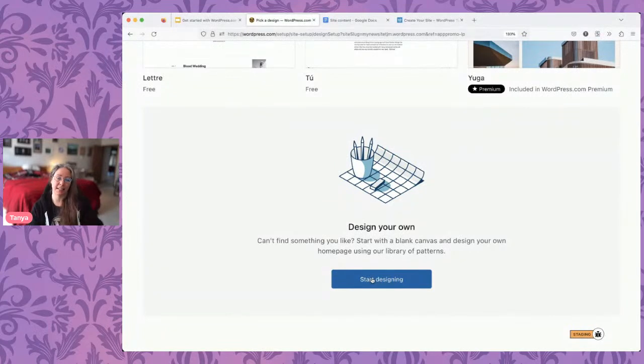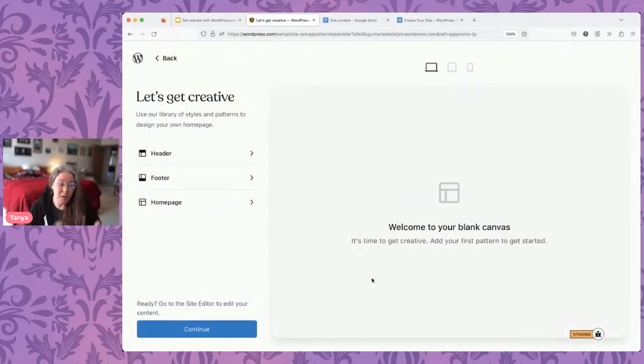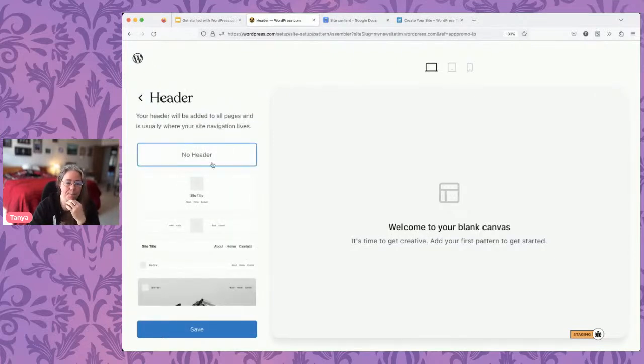So I'm going to click on Start Designing and show you really how quickly you could go from a blank canvas to having a homepage fully laid out with some pretty professional patterns. And it's really just a case of a few clicks. With these screens, I do recommend reading whatever prompts are on here. So this continue button, it says, ready? Go to the site editor to edit your content. Well, that's going to take you out of this flow. That's going to edit your content, and we're not ready for that. We want to put some patterns in place. So read the prompts that are on the screen to make sure that you know where you're at.